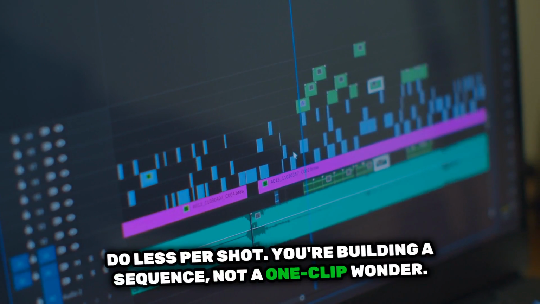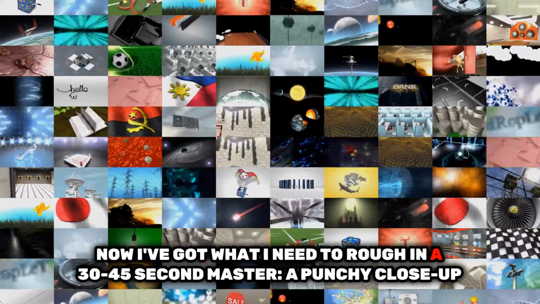Complex moves sometimes act like they have a mind of their own, and the more you ask for in one pass, the more it wobbles. Do less per shot. You're building a sequence, not a one-clip wonder. Now I've got what I need to rough in a 30-45 second master.